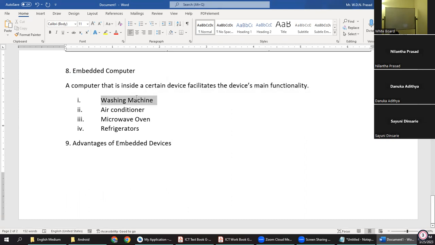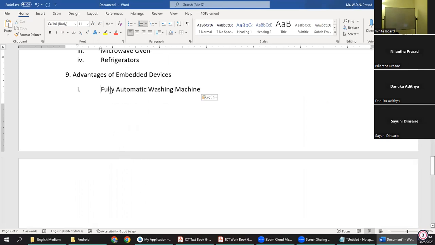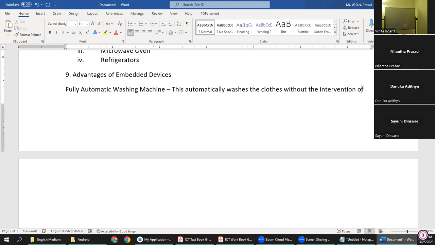So if you have an embedded device in the washing machine, we can say a fully automatic washing machine. For example, if you take this, we can write down this particular example: it automatically washes the clothes without the intervention of a human.